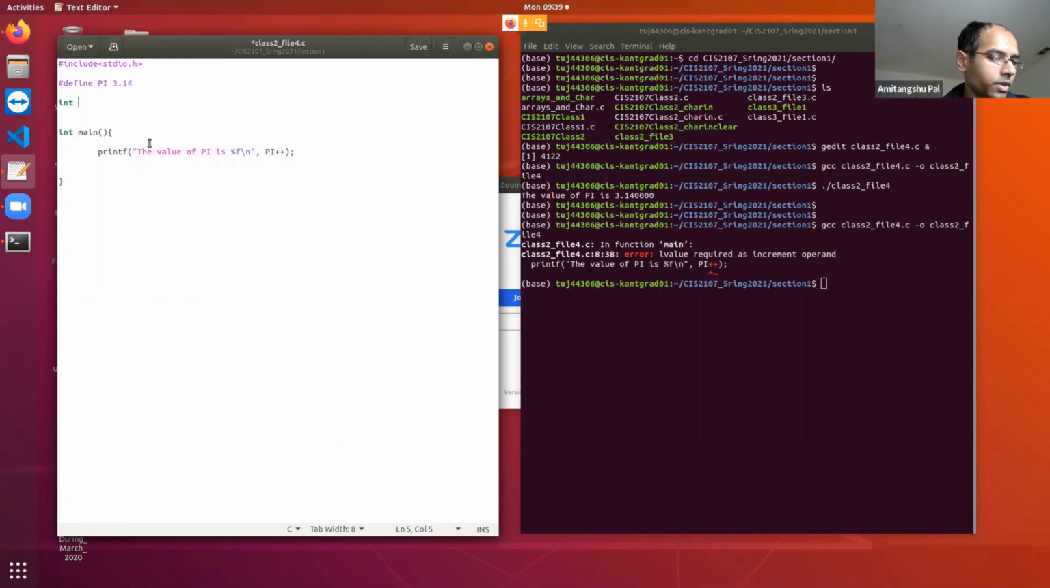Otherwise, I can write constant int number of students equal to 30. Okay, so basically you are using the constant keyword. Constant keyword means it is a constant. You also cannot increment it. Okay, so here also you can print the number of students in this class is percentage.